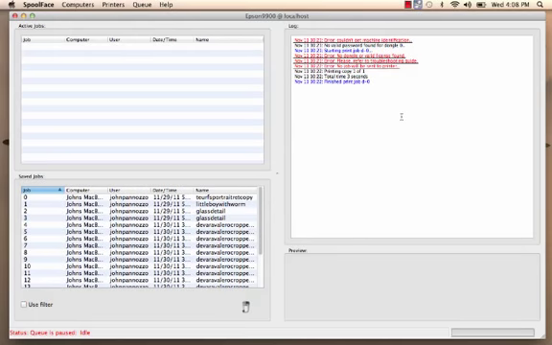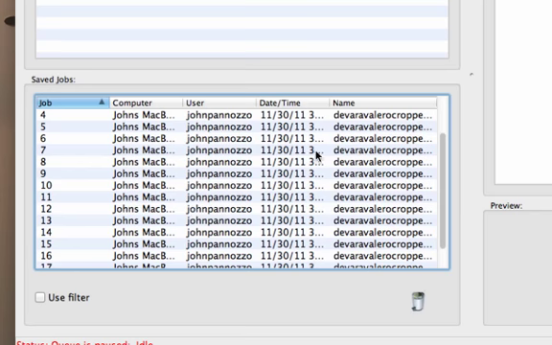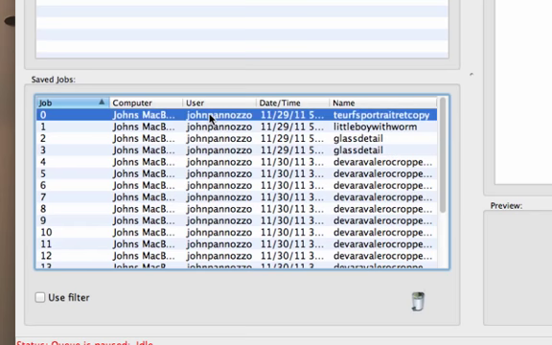Let's talk a little bit about how to archive and restore a print job. Back in our spooling system, in our Save Jobs section, we can choose a single job or multiple jobs to be archived. I'm going to choose 2 jobs here.